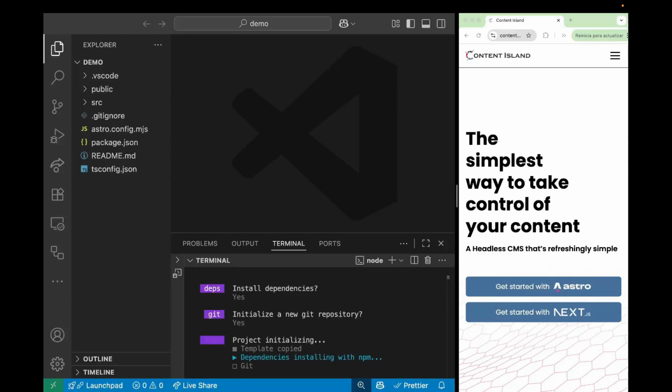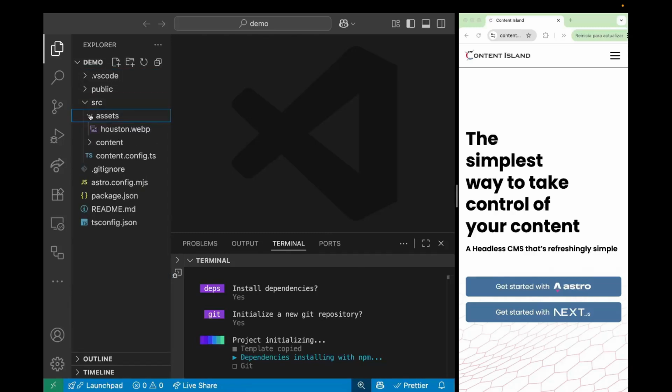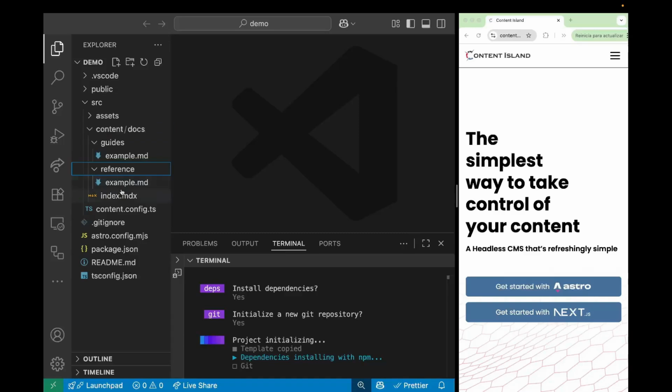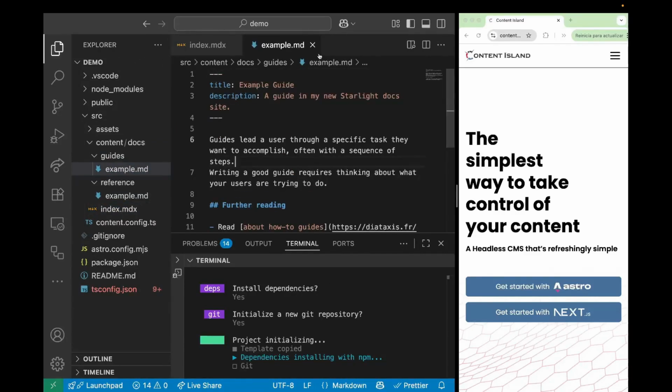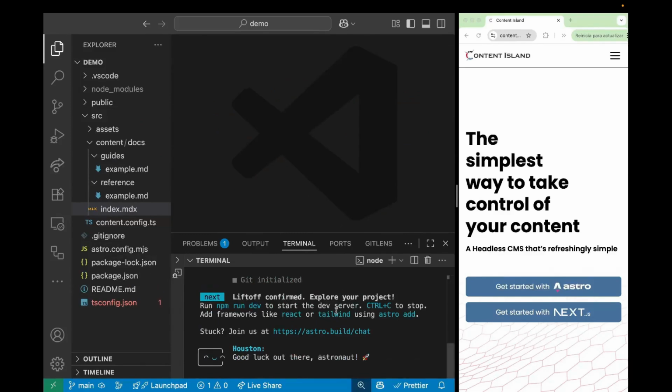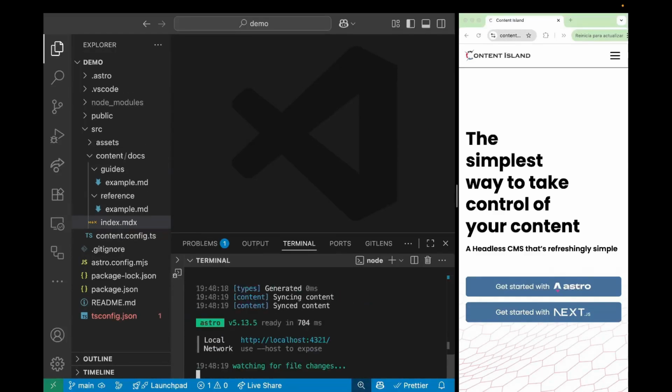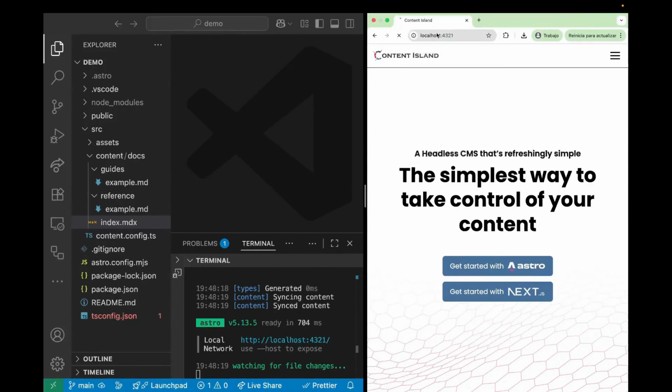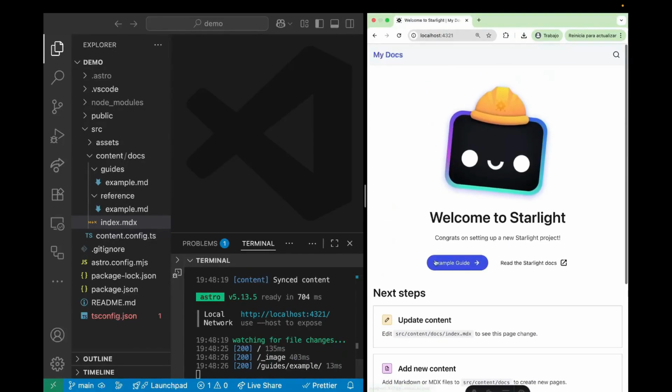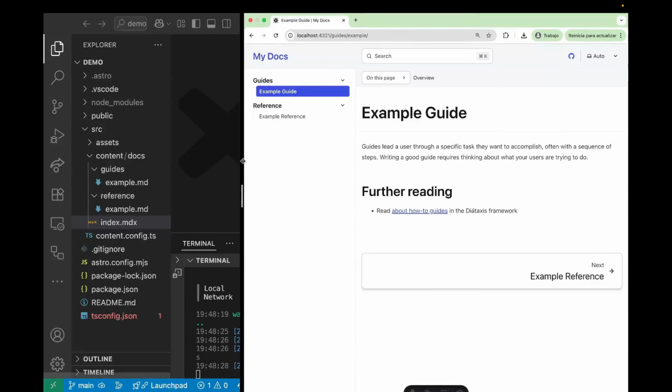And once that's done, we just hit npm run dev to spin it up and check it out with the default data. Looking at the project, under src you'll see assets and content, and inside content there are sample docs, some in Markdown, others in MDX. So we've got everything set up now. Okay, let's launch it and check it out in action. And here we are at localhost 4321. And there we go, the project is live, with the example guide and the sidebar all set up.